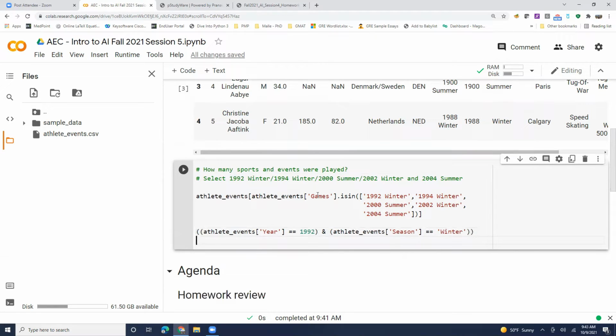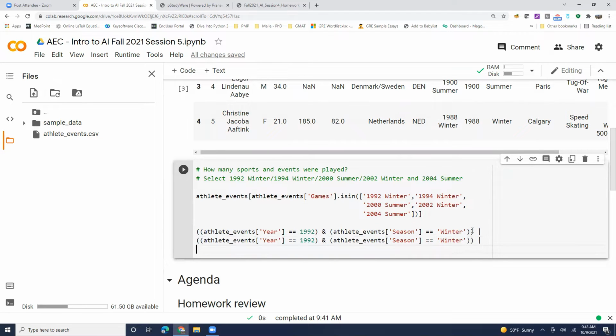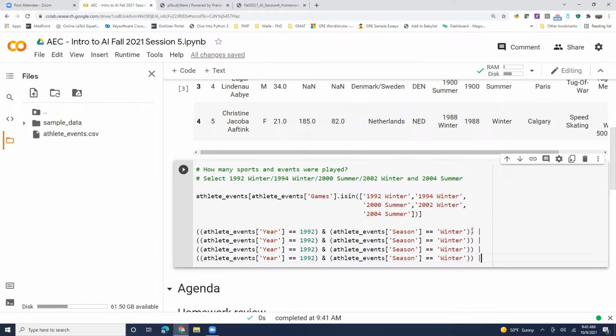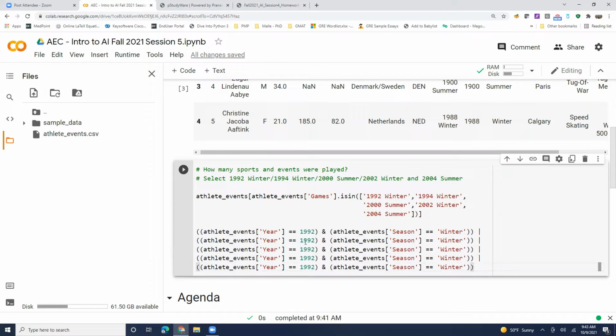But assuming the column called games was not there, how would you do that? You do it something like this. You'd have to go 1994 winter, 2000 summer, 2002 winter, 2004 summer. It would have been very slow, but still would get you the answer that you want. I mean, it won't be slow, it will just be hard to type.